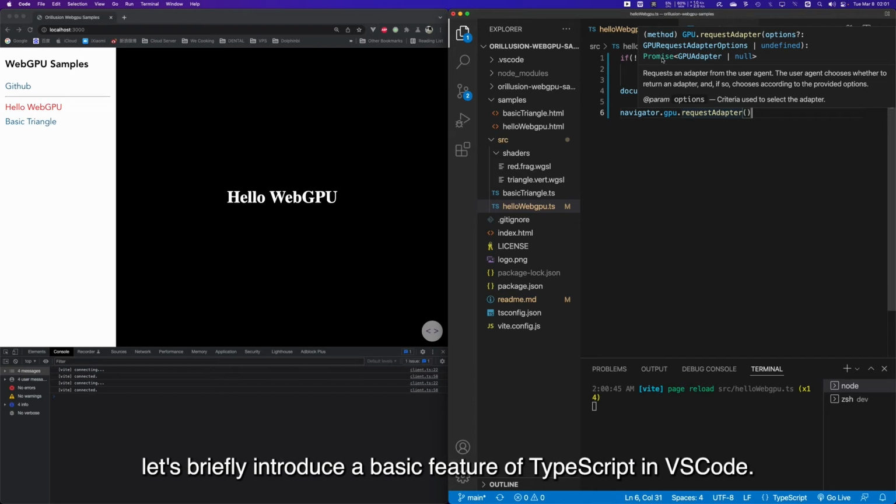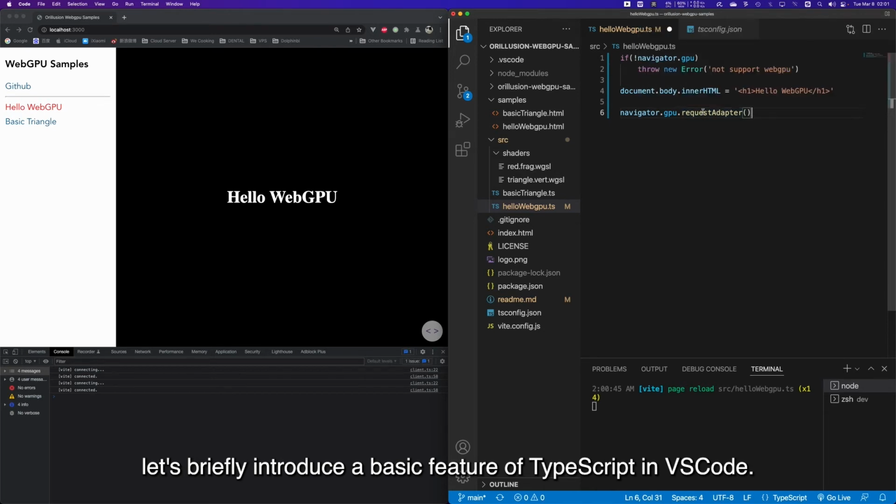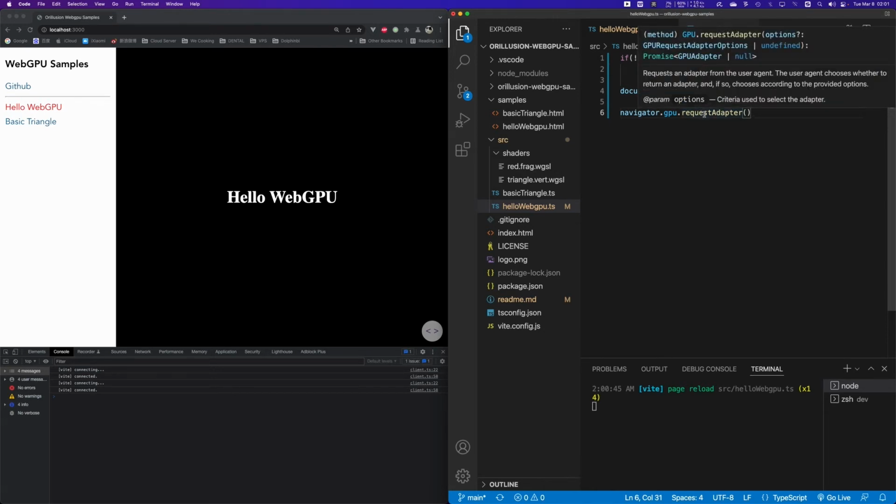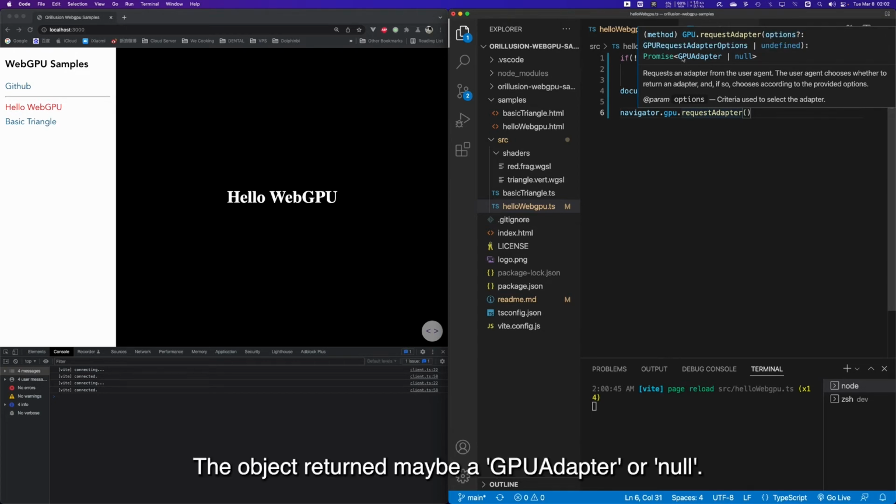By the way, let's briefly introduce a basic feature of TypeScript in Visual Studio Code. You see, when I hover my mouse over this API, it gives us a tooltip with a detailed description, including what parameters are passed to this API. It can take an option or not, and it will return a promise. The object returned may be a GPUAdapter or null. This is given to us by the features of TypeScript.